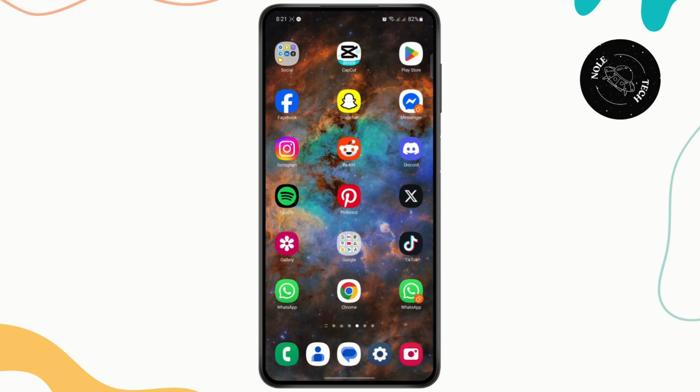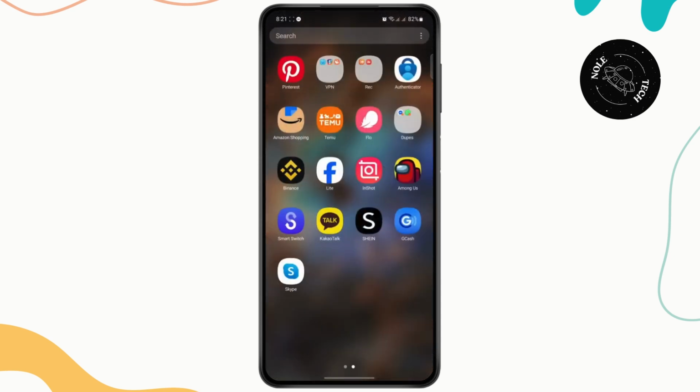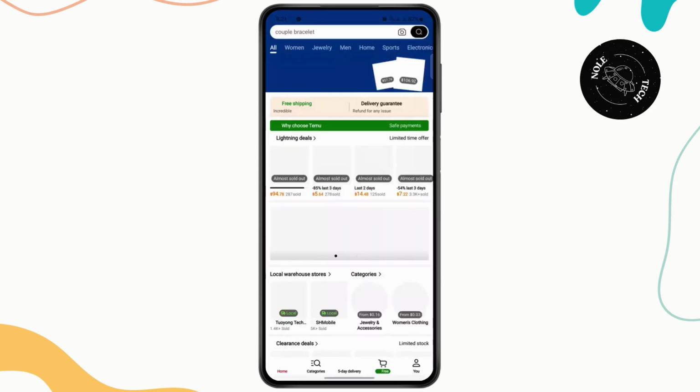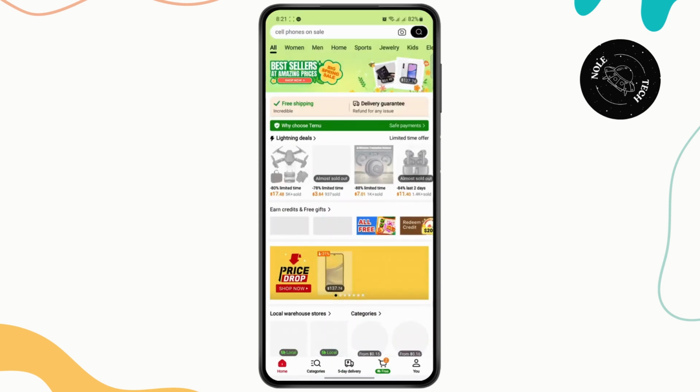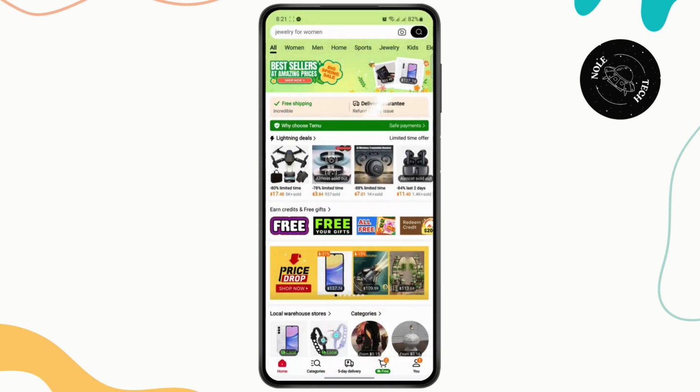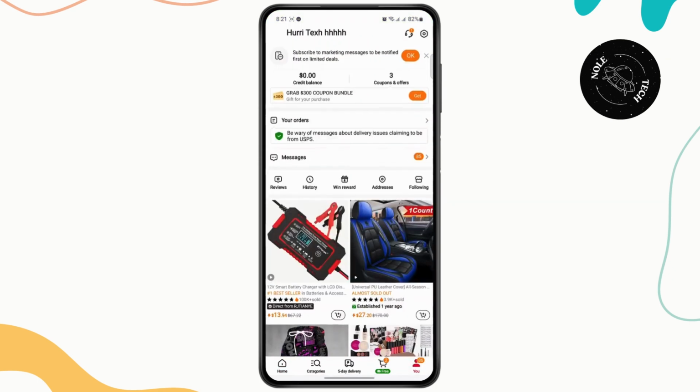So the first thing you're going to have to do is go ahead and open up your Temu app and make sure that you are logged into your account. And once you land on the home page, you're going to have to find the You section on the bottom right corner. Tap on this tab right here.